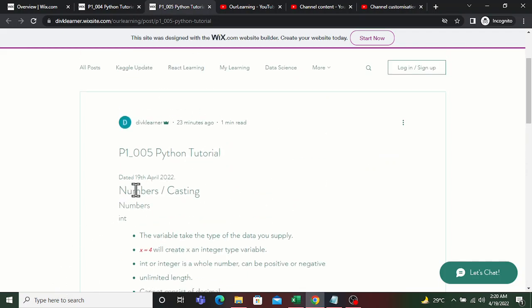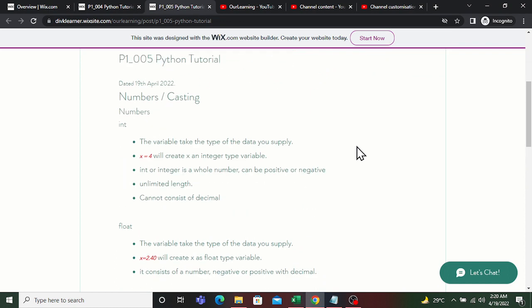Here we are talking about numbers and casting. Number types: there are three built-in number types that we have. We have int, float, and complex. If we talk about the first one, which is common for everyone, the variable takes the type of data you supply. It takes any type of value. The other is that it casts itself into the type of the value you provide.